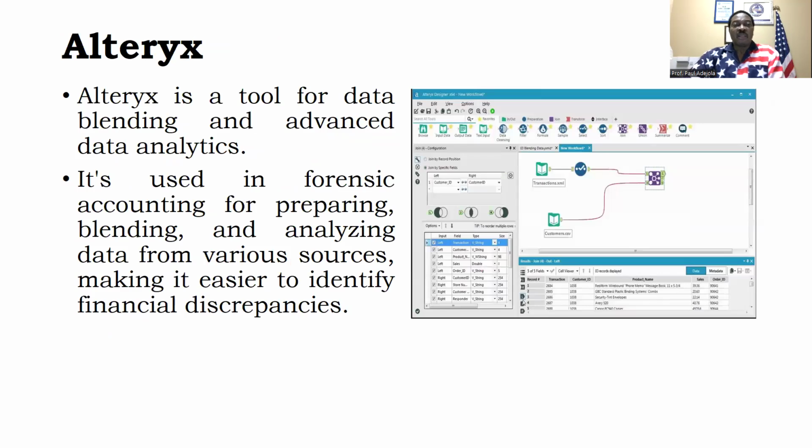Then we have Alteryx. Alteryx is a tool for data blending and advanced data analytics. It's used in forensic accounting for preparing, blending, and analyzing data from various sources, making it easier to identify financial discrepancies. Now, if you launch your browser and just type Alteryx there and key enter, it will take you to the software.